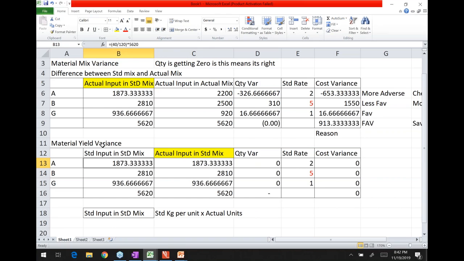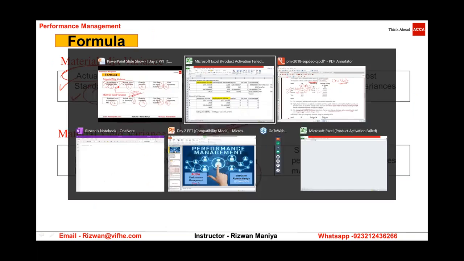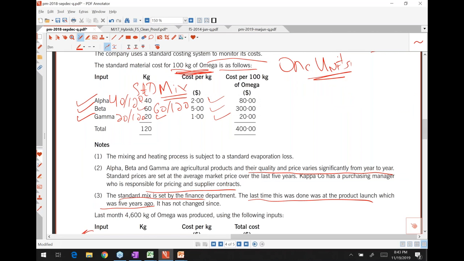Now for that I need what? I need standard kg per unit. So do I have that? Yes, I do have. You can see here, let me just rub these things and let's make this clear. So yeah, these are the standard kgs per unit for alpha, beta and gamma, standard kg per unit. And the only thing I need is actual units. So right now, do I have actual units? The question is, do I have actual units?